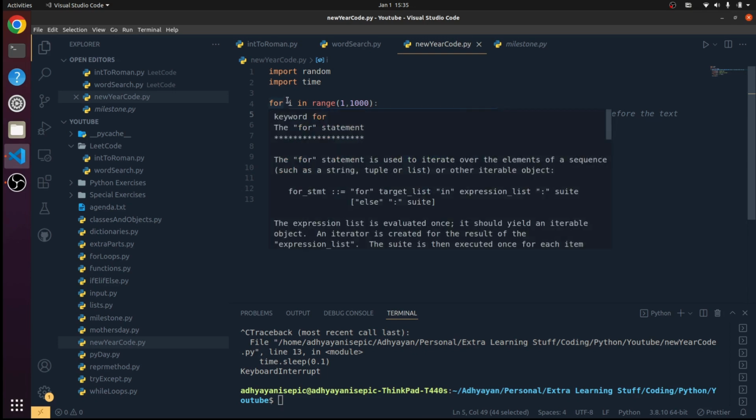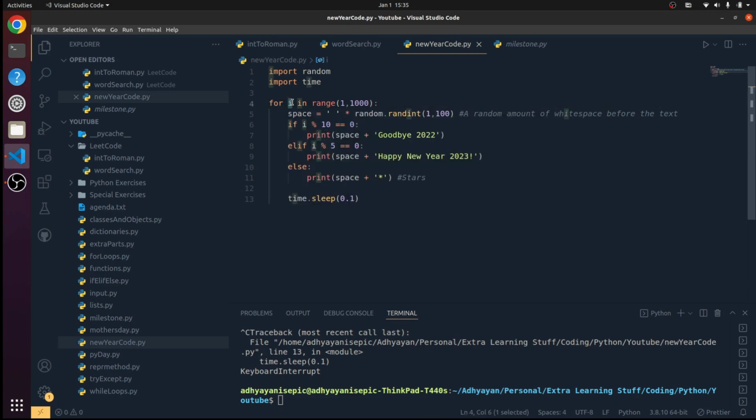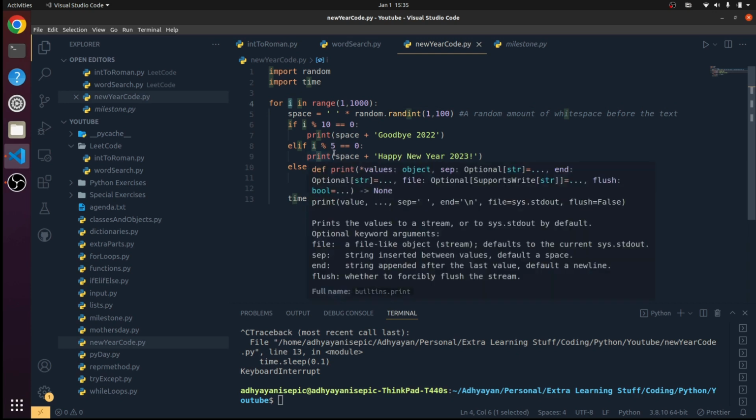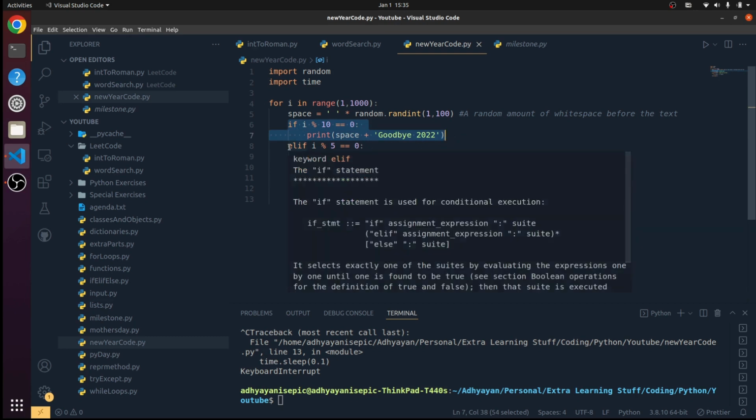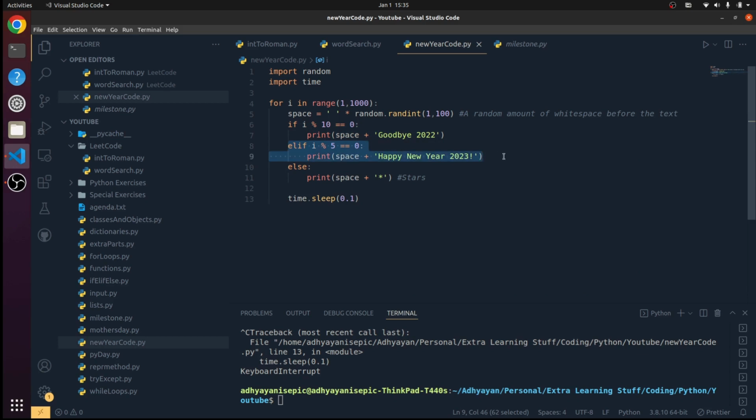And i is the iterator here, so it's going to cycle through 1 and 1,000, all the numbers in between. If that number is divisible by 10, then we're going to print goodbye 2022. If it's not divisible by 10 but it is divisible by 5, like 15, 25, 35, then we're going to print Happy New Year.